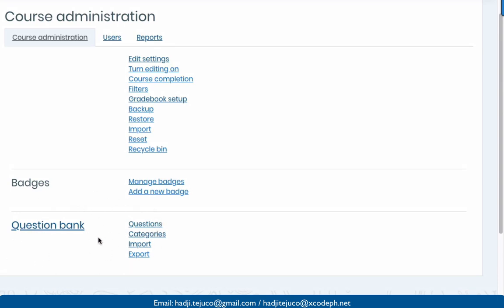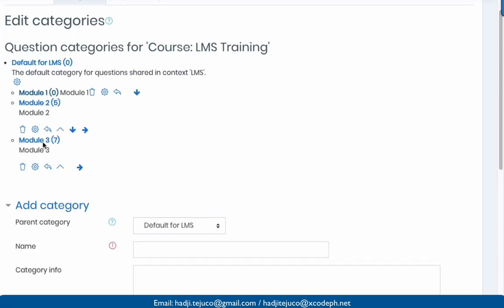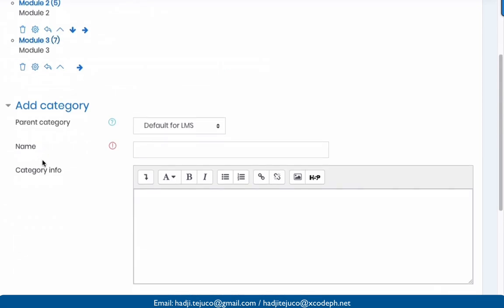Now, first thing is that we need to create a category. So here, click category or categories. Let's wait. Okay, I have already created several categories here earlier. So I have here module 1, module 2, and then module 3. I'm going to demonstrate how we create categories.